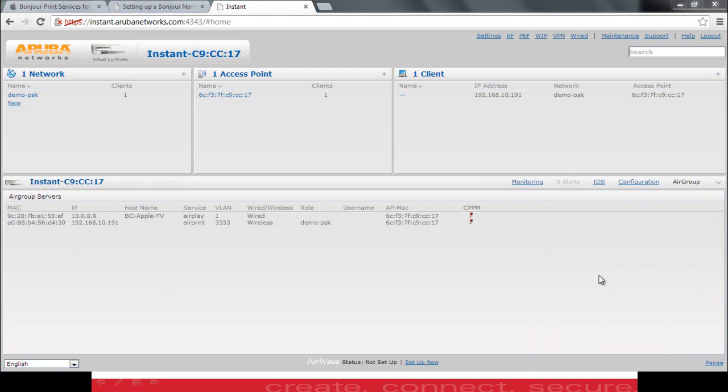One of the important things to demonstrate is the fact that we have AirPlay and AirPrint devices on differing subnets, and we now have visibility to them. So we can see the Apple TV that is on the 10 network on VLAN 1 coming in on the wired side of this Instant AP on my corporate or home network. And in addition, we also see an AirPrint device on the wireless side on a different SSID on a different VLAN.